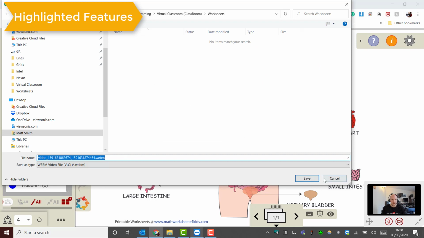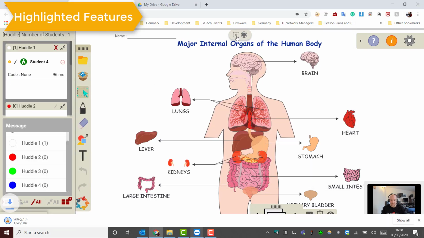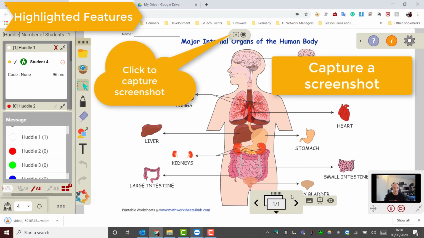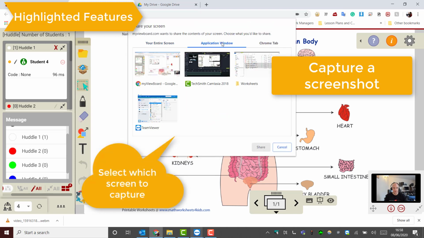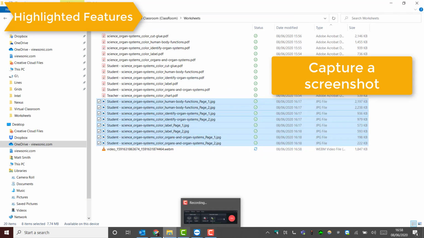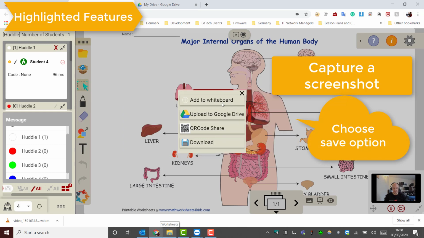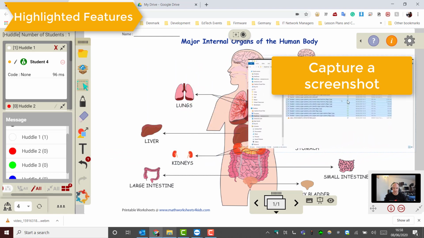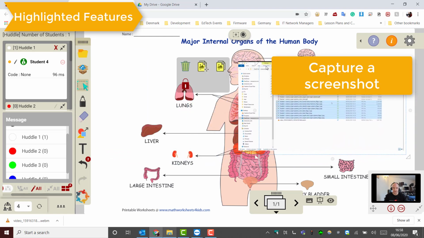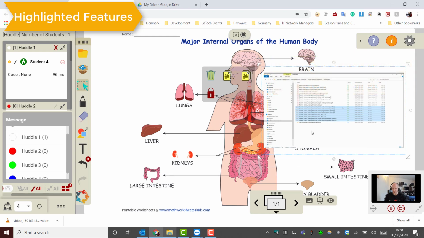Okay, so there's my video file that I've downloaded. And we also have the option here to actually capture a screenshot. So I can capture a screenshot of my board or any of the applications that I have available at the moment. So here's my worksheets here. Let's take a screen capture of that. And as you'll see now, it's going to add to the whiteboard as a screen. So this allows you to really quickly and easily bring content in from other applications that you don't necessarily have access to through the browser or through myViewBoard.